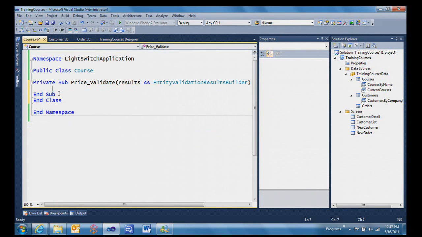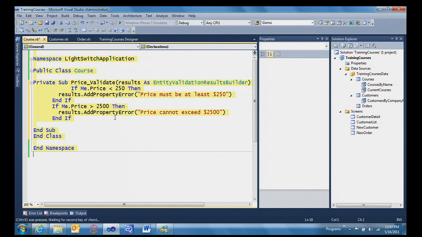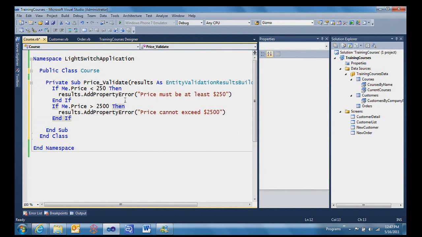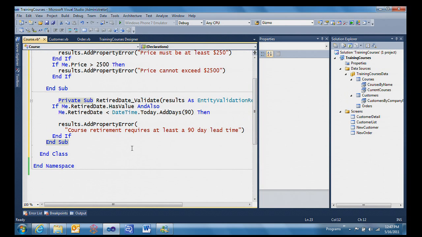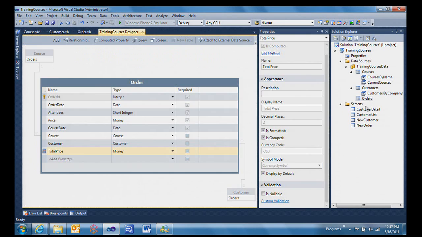And then I'm going to add this code here. If the price is less than $250, pop up an error. If the price is more than $2,500, pop up an error. And then I want some validation on the retired date, because I don't want you to be able to retire a course with less than a 90-day lead time. Okay? And then I want some validation at the orders, on the order table.